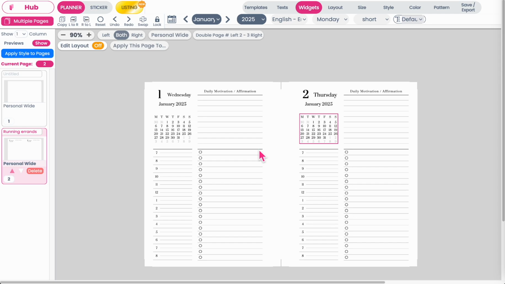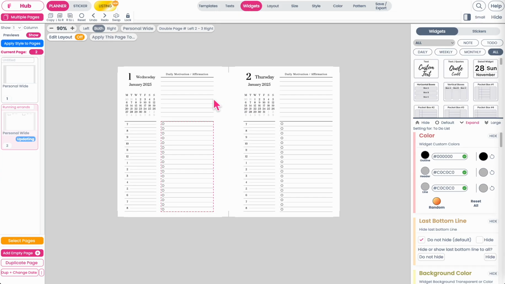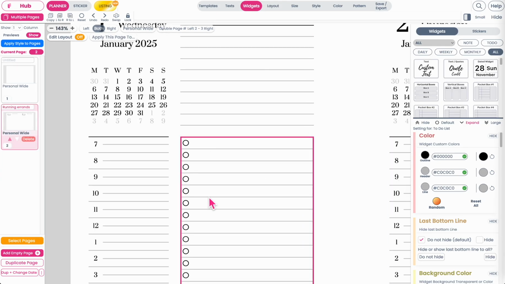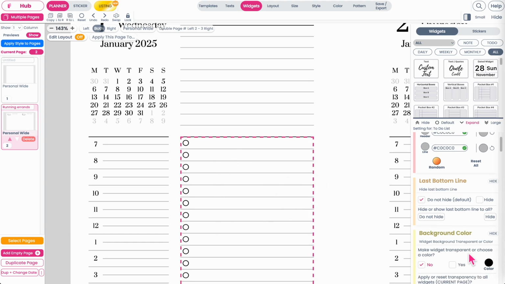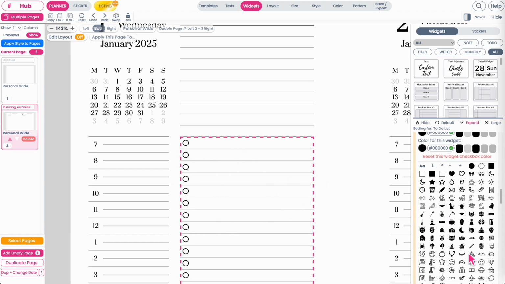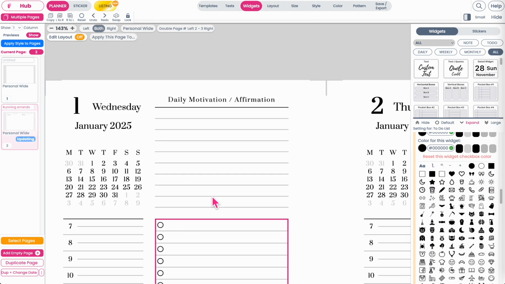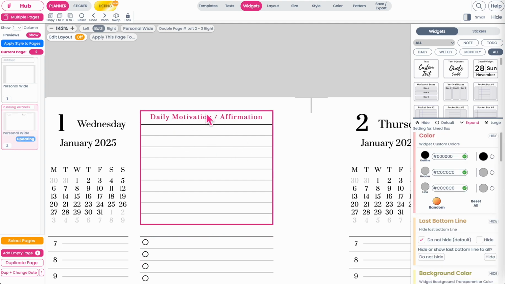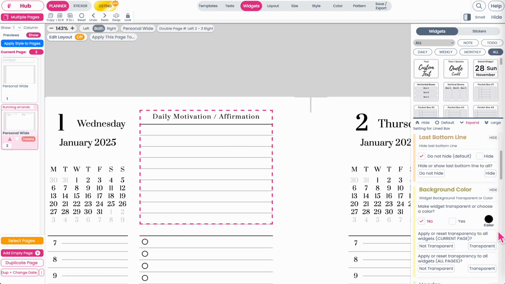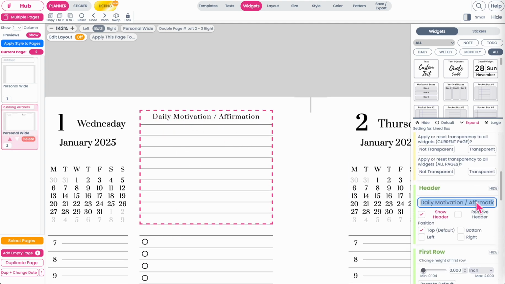Now, of course, you can further customize the planner. So for example, if you want to change the icons in the to-do list, you can click on the to-do list here. In the settings, you can scroll down and you can select a new icon like this. So this is something you play around with. Then you can also replace these widgets. You can also change the header name. So if you want to type in, for example, priorities, you can do that as well.